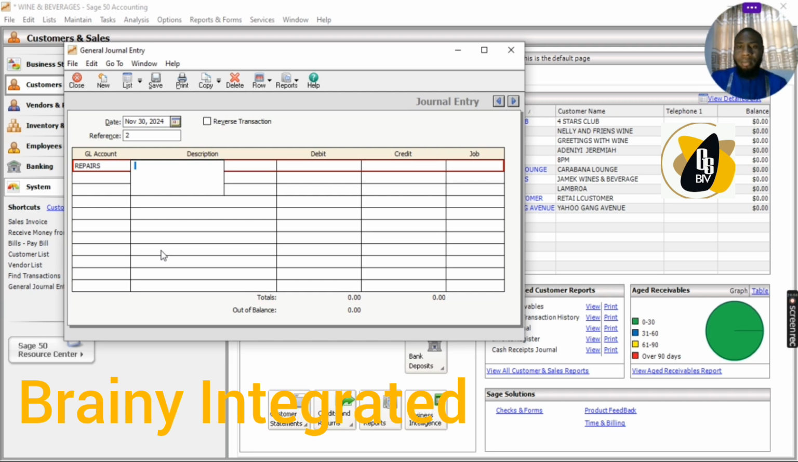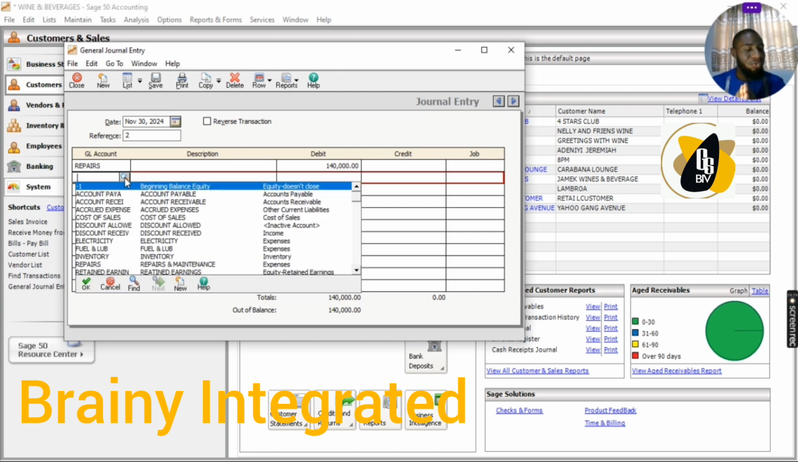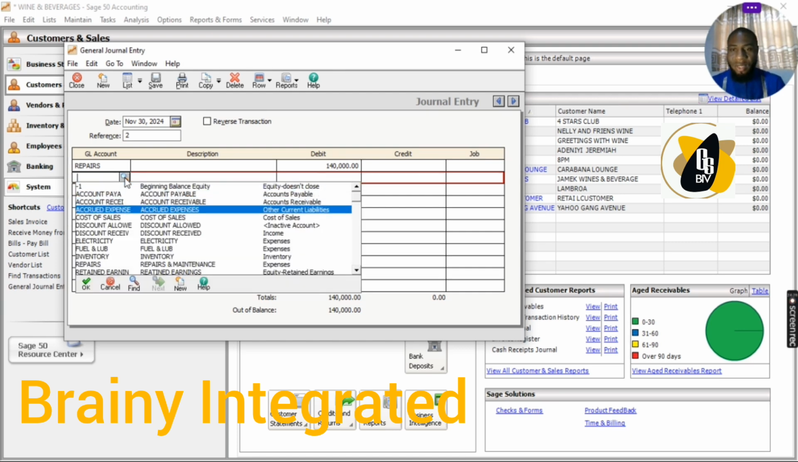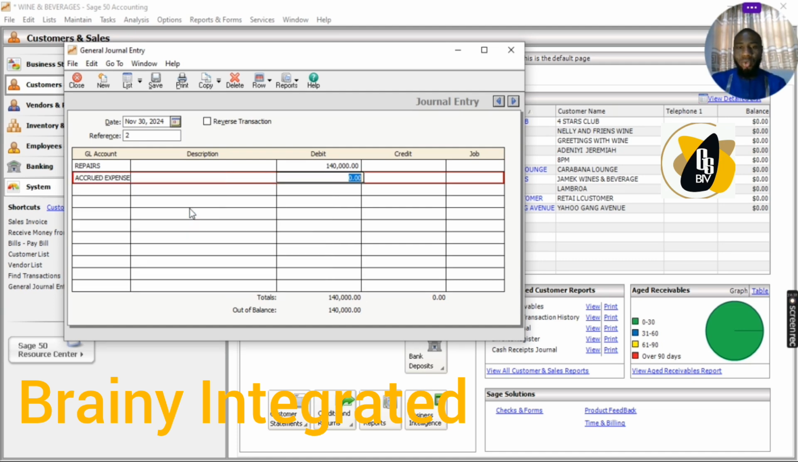But I don't want to put any description, so I want to click on go to next. I'm going to debit it. How much was this expense? It was 140,000. So I'm going to put 140,000. Now, the next step is to go to the next row and look for the accrued expense account, which is the liability account. And I'm going to credit it with the same amount, which is 140,000.